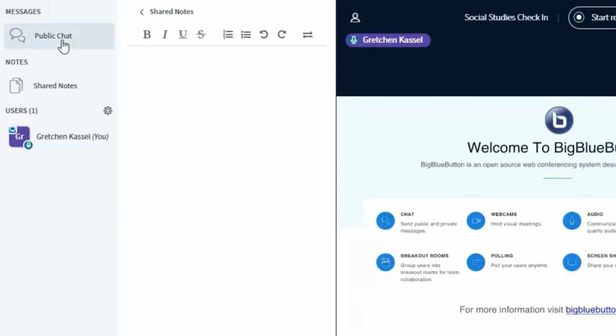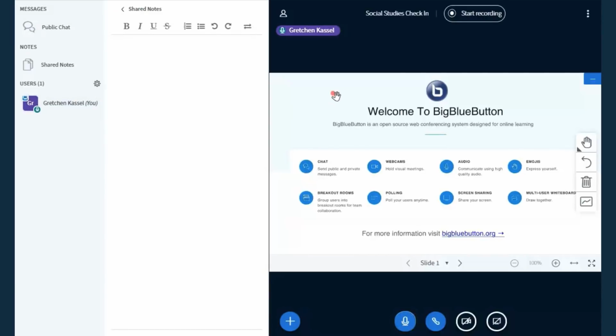So we've covered public chat, shared notes, and we've looked at the settings wheel. If you look over here in the space to the far right, this is where, if you upload a presentation or if you're sharing a video with your students or you want them to do some interactive whiteboard writing with you, all of this will take place. So if you look down at the bottom, there is a little actions button, a plus symbol.